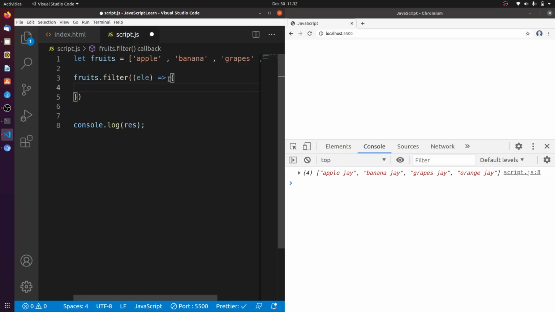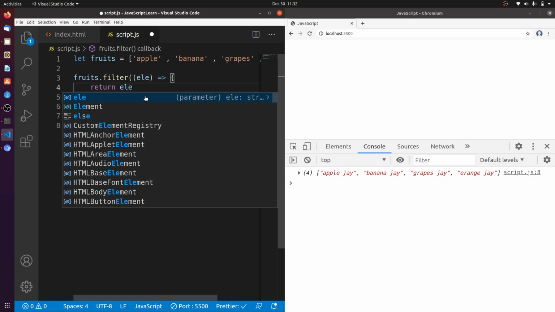So how do you do it? It's pretty simple. Let's say I only want the fruits which start with A. Okay, so I only want fruits which start with A. So how can we write this? You can say return element at 0.